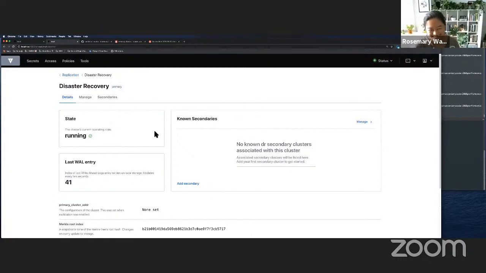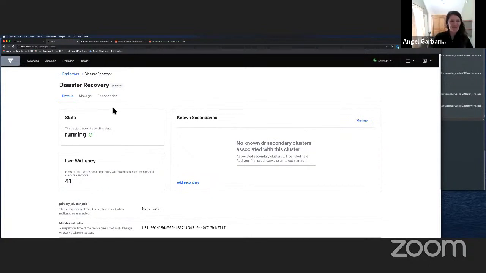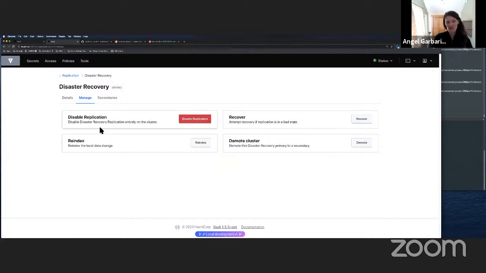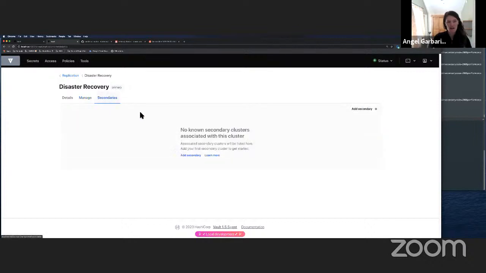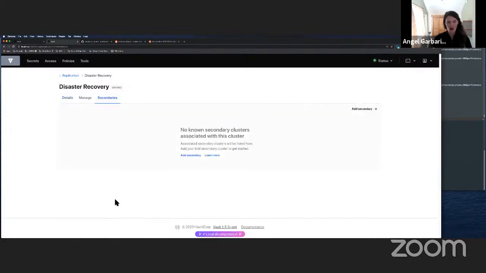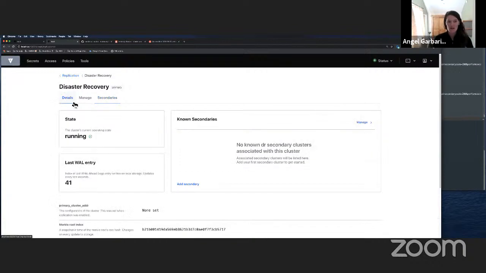Yes. Okay, so we have this details page. It's got all the information you'd want to see when you land. The manage page is all the actions you could take with this cluster for replication. And then the secondaries is, if you had a bunch of secondaries, a list of them. We also show secondaries here under known secondaries. This is just a view to see all of them if you have quite a few.